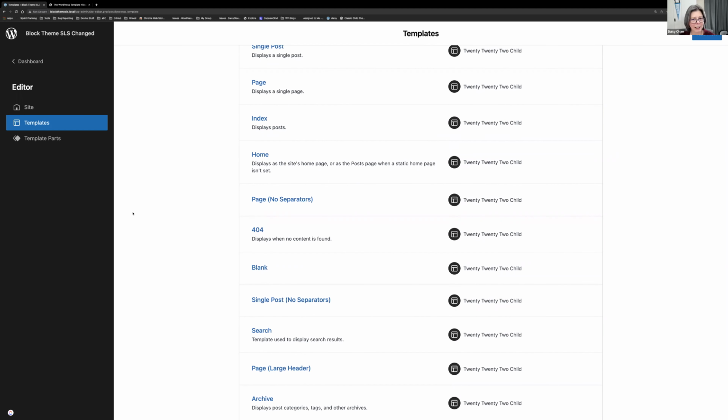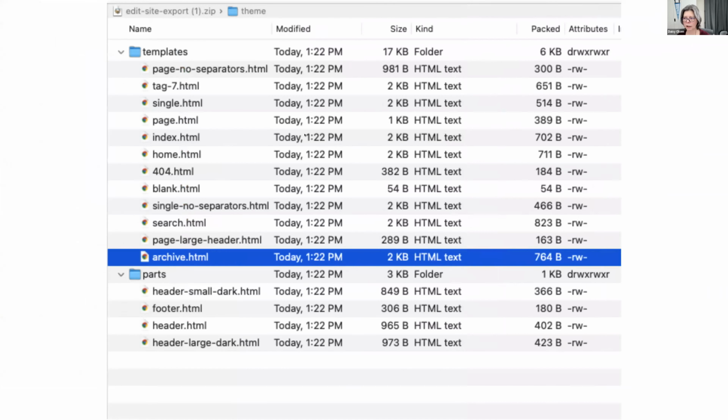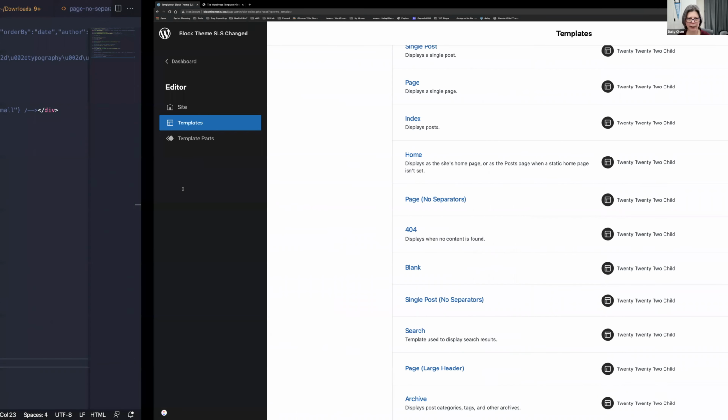So this would be a great time to open up for questions. What have I missed? What have I been confused? So question, did you add tag 7 to the custom templates in theme JSON? I did not, I don't think. So let's look at that.